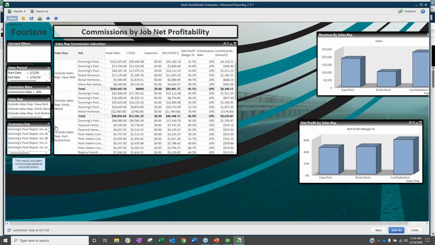Notice it updates right away. And then we have our commissions earned. So taking that net profit, right? We're doing commissions based off of net profit here. So maybe 25% makes more sense. Not so bad, but that's still a lot. But commissions based off of net profit versus commissions based off of sales. It's pretty cool stuff there.